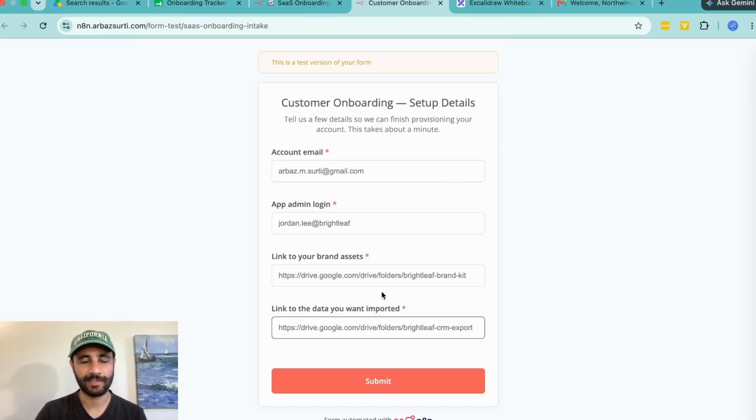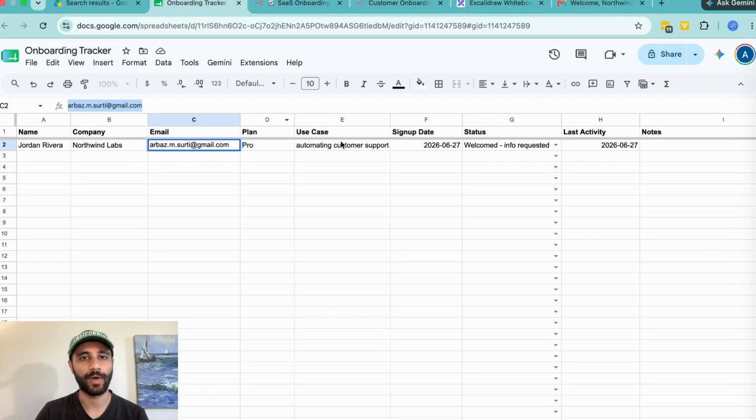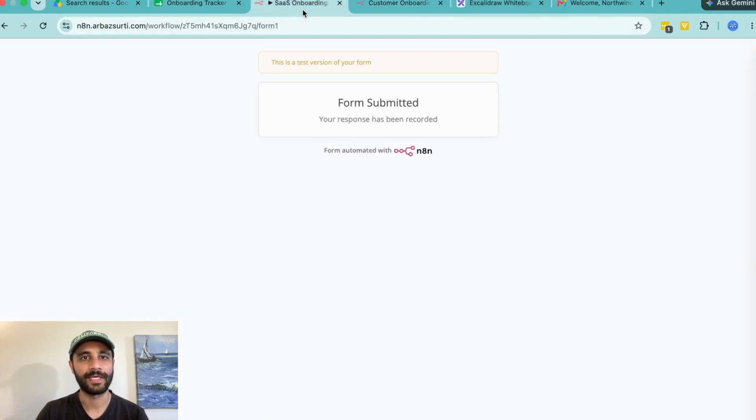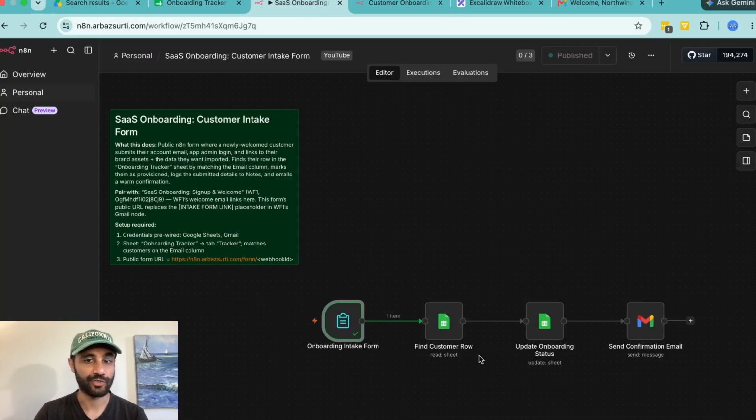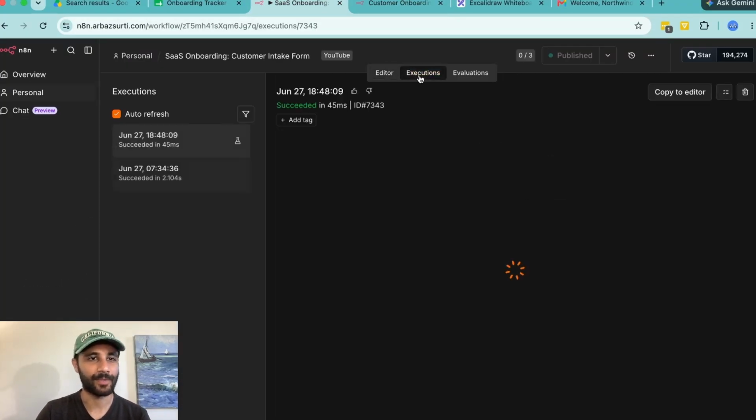These are just dummy details, but you'll see the account email is the same one that we have in our CRM. So I'm gonna hit submit, see what happens to the workflow. Okay, so it didn't completely execute. Let me see what's happening with the executions.